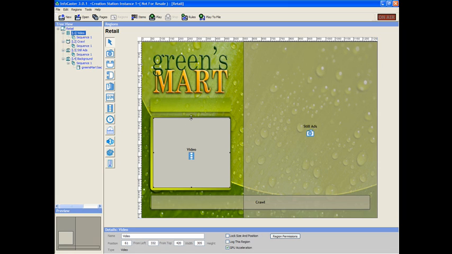Note here that I can make it exactly the size that I want. I can also come over here and dial in a specific resolution for the width and height should I choose to do so. I also want to add a digital clock.